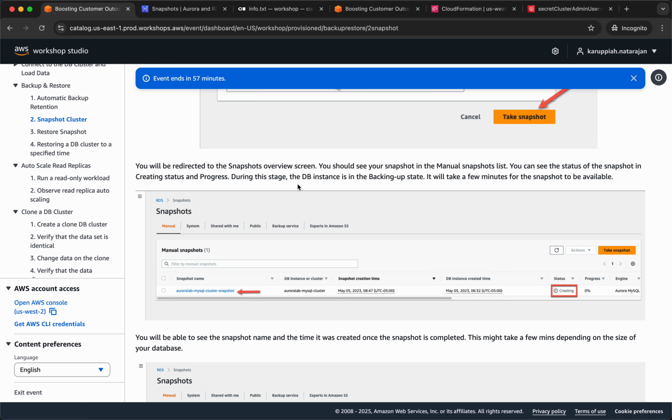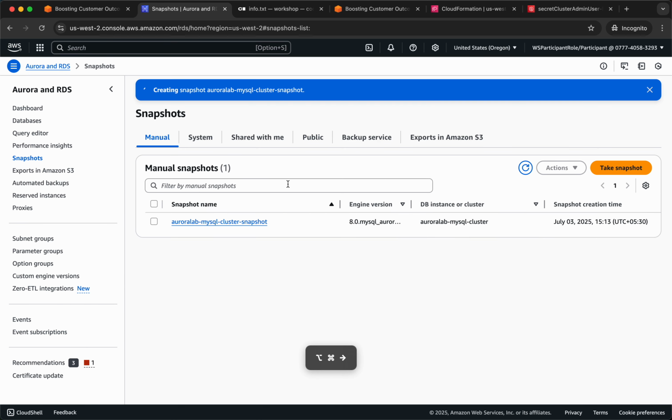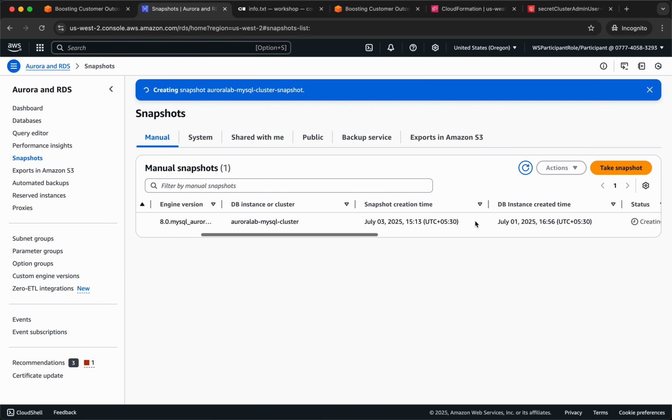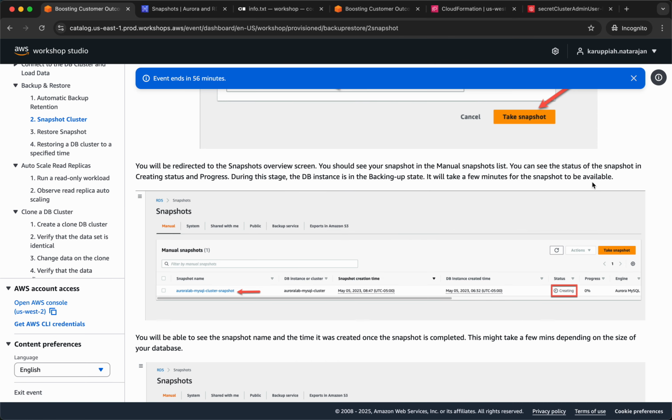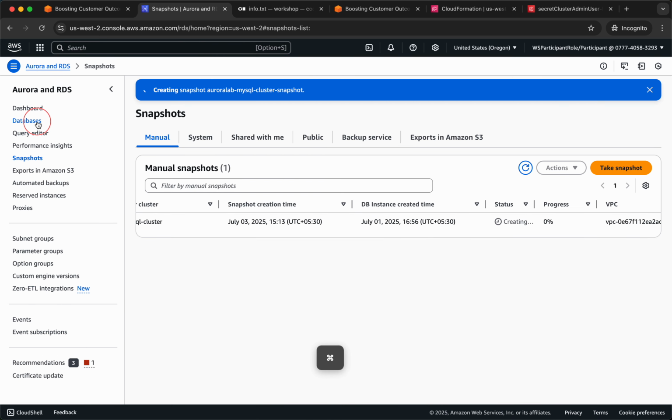You will be redirected to the snapshots overview screen. You should see a snapshot in the manual snapshots list, and you can see the status of the snapshot in creating status and progress status during the stage. So it's in creating status now. Progress is 0%. During this stage, the DB instance is in the backing up state. It will take a few minutes for the snapshot to be available. So if you go and look at the databases, it should say backing up state.